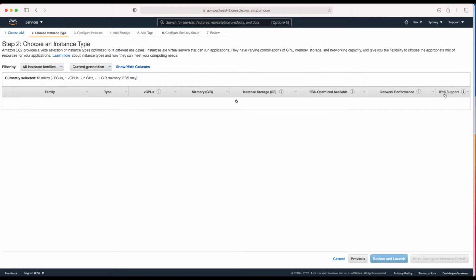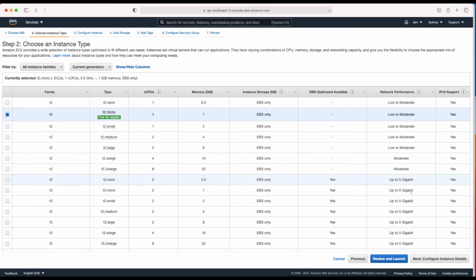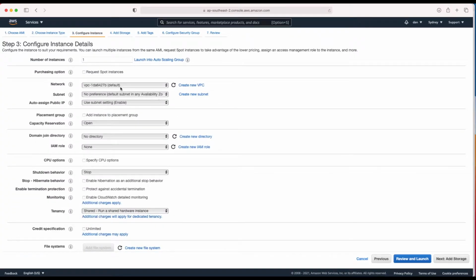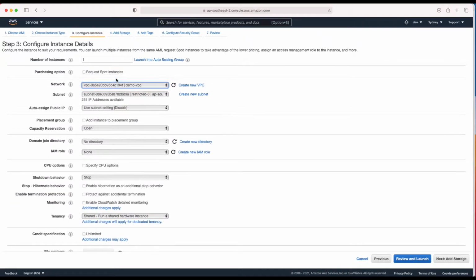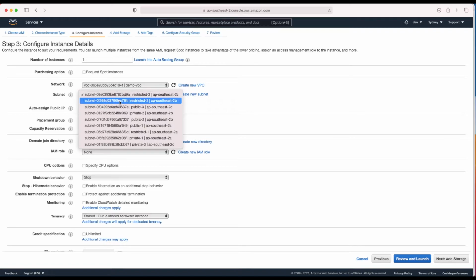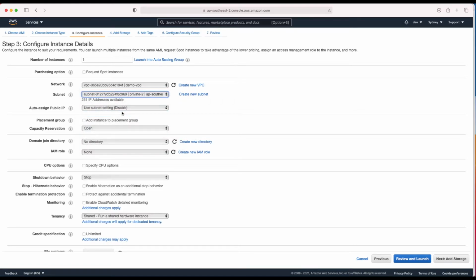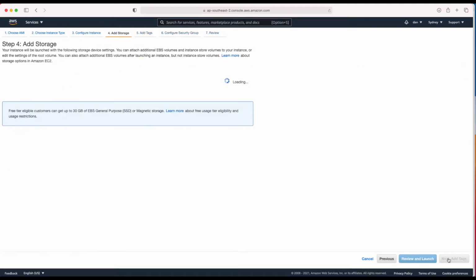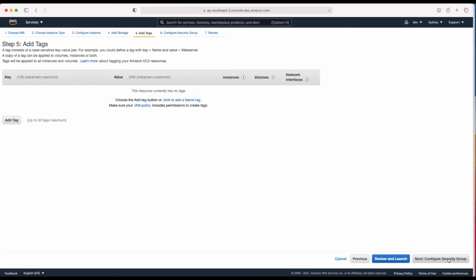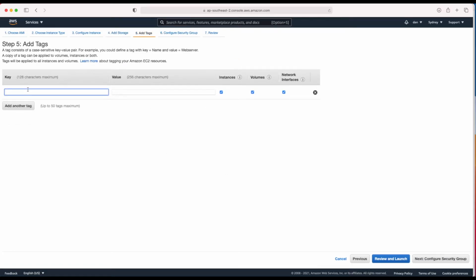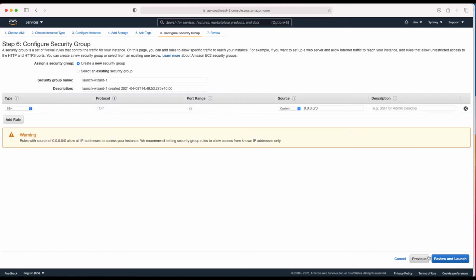Same way, Amazon Linux, T2 micro. Then here I will choose the demo VPC, but this time I will choose one private subnet where public auto assign public IP is disabled. So that means this instance is not going to get a public IP. Add storage default. Let me add a name as tag, private instance, and then security group.